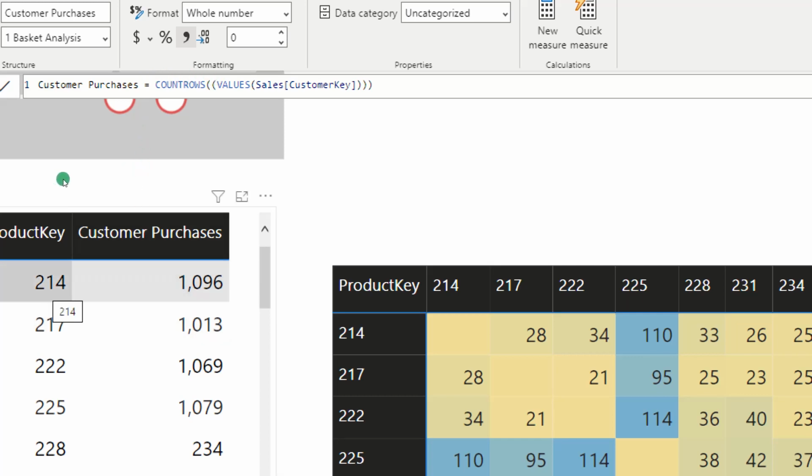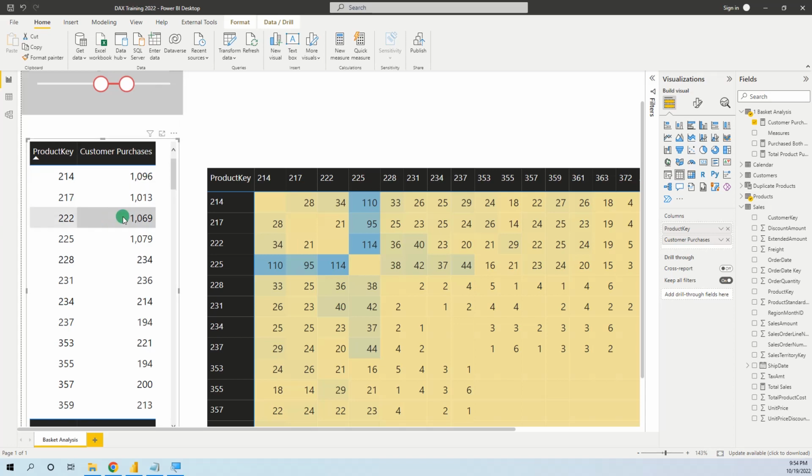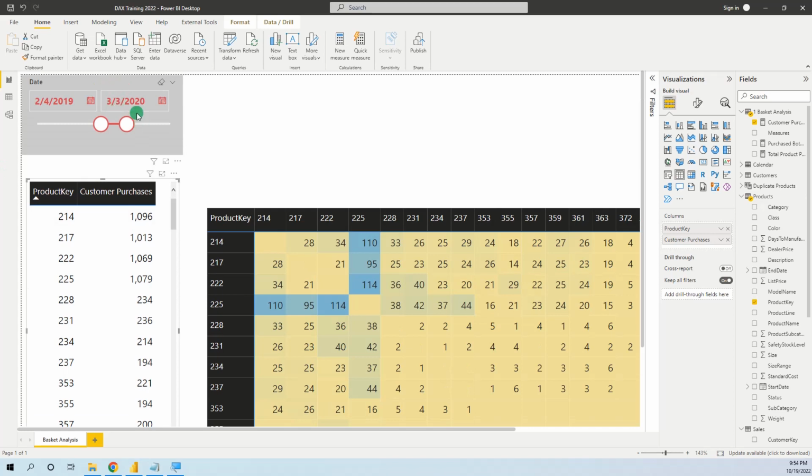For example, product 214, 1096 customers. And we can create this table where we put from the products table the product key, and here we put our measure, customer purchases, to see the number of customers who bought these items. Here I have put a slicer so we can play with the periods. Because the table is very big, we want to select the number of items.